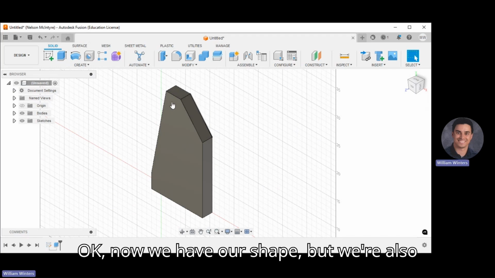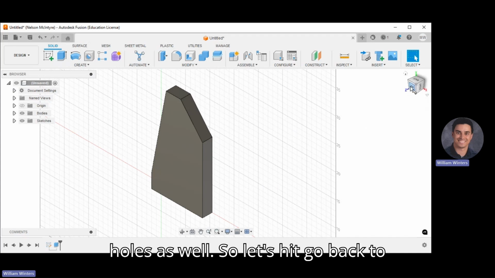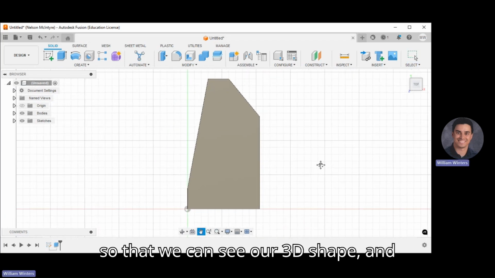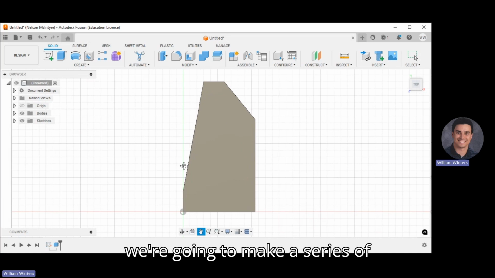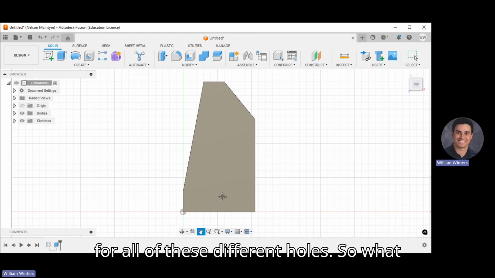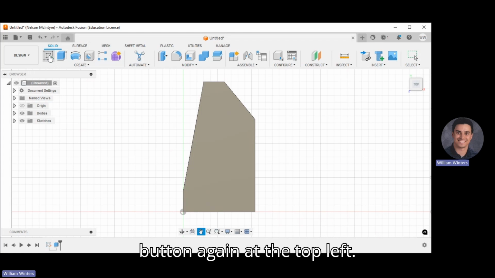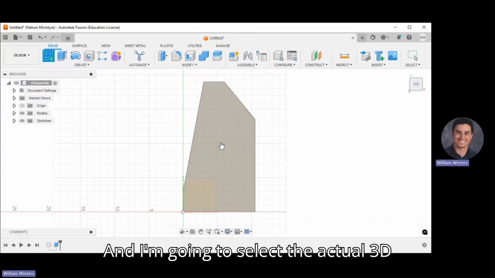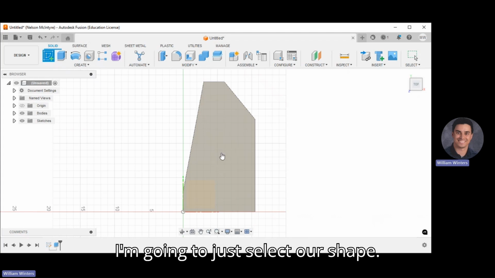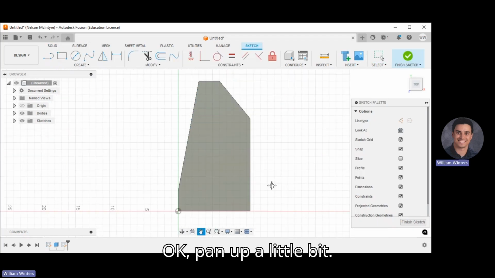Okay, now we have our shape, but we're also going to need the locations of all the holes as well. So let's go back to the top view, pan so that we can see our 3D shape, and we're going to make a series of measurements so that we know exactly where the intersection of those lines are for all of these different holes. So I'm going to hit the sketch button again at top left, and select the actual 3D face here. I could select the box, but I'm going to just select our shape. Okay, pan up a little bit.